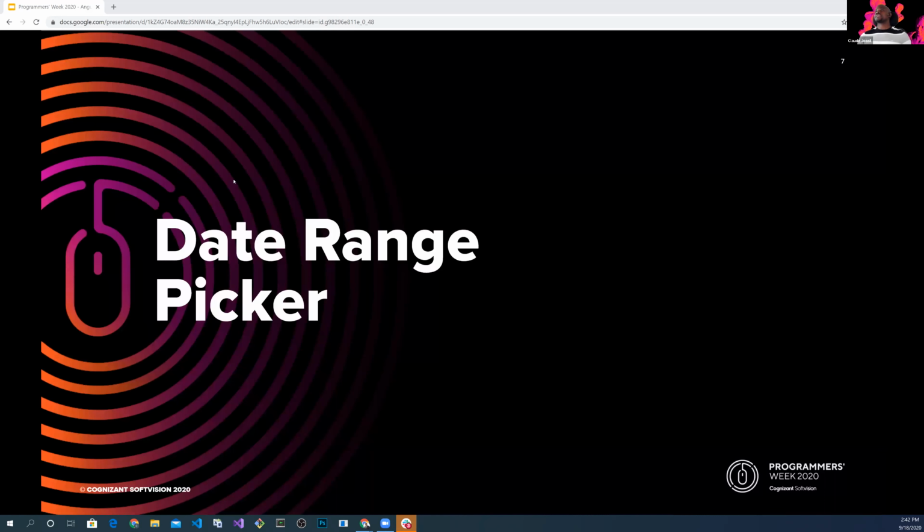The third thing we're gonna cover for what is new in Angular 10 is the date range picker.